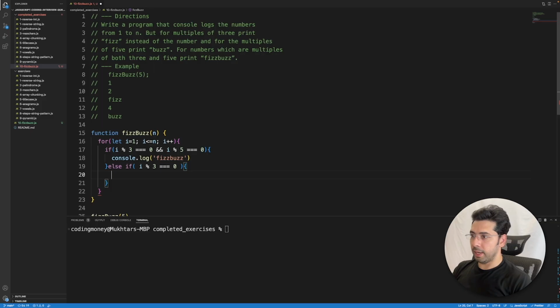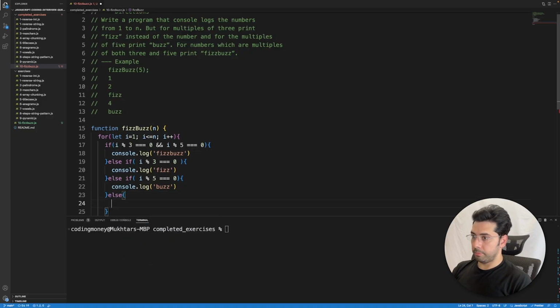Okay, so in that case, if it is a multiple of 3, we need to print Fizz. So console.log Fizz. Else if i is a multiple of 5, we need to write Buzz. Console.log Buzz. Else, console.log the number i. Okay, let me save this and run the code.